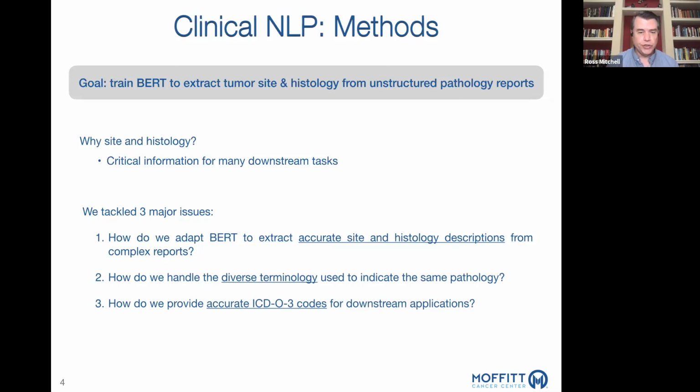And the International Classification of Diseases, Oncology version 3, or ICD-O-3 codes, are what are standardly used in cancer care. It would be great if we could take these extracted phrases from the pathology report and turn them into a quantitative code for downstream use and alleviate those apps from worrying about language at all.